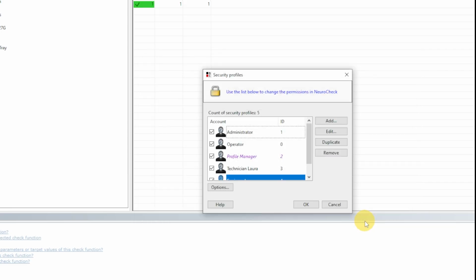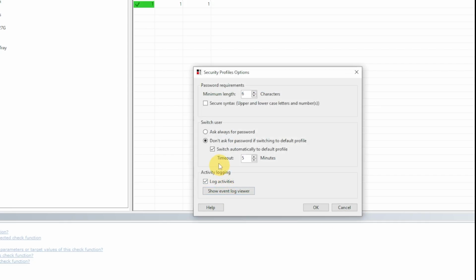It is often desired to have the software automatically switch back to a default profile if the current user is no longer at the computer. You can find this option under the Options dialog. Enable Don't Ask for Password if switching to default profile, and also enable Switch automatically to default profile. Then set a value for the timeout.